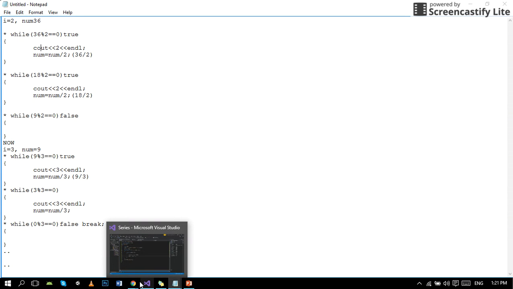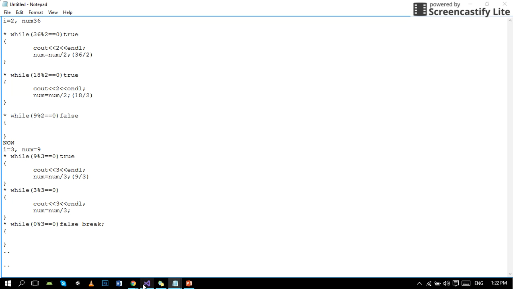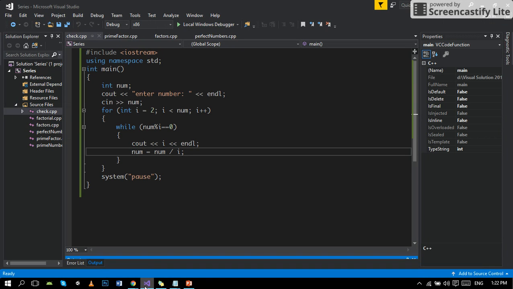Again, 3 modulus 3 is equal to 0, obviously, and I would be printed again. Now the number would be divided and become 1. So the condition would break here, and the result obviously would be 2233. Maybe I am quite fast, I will try to be better in the next tutorial.